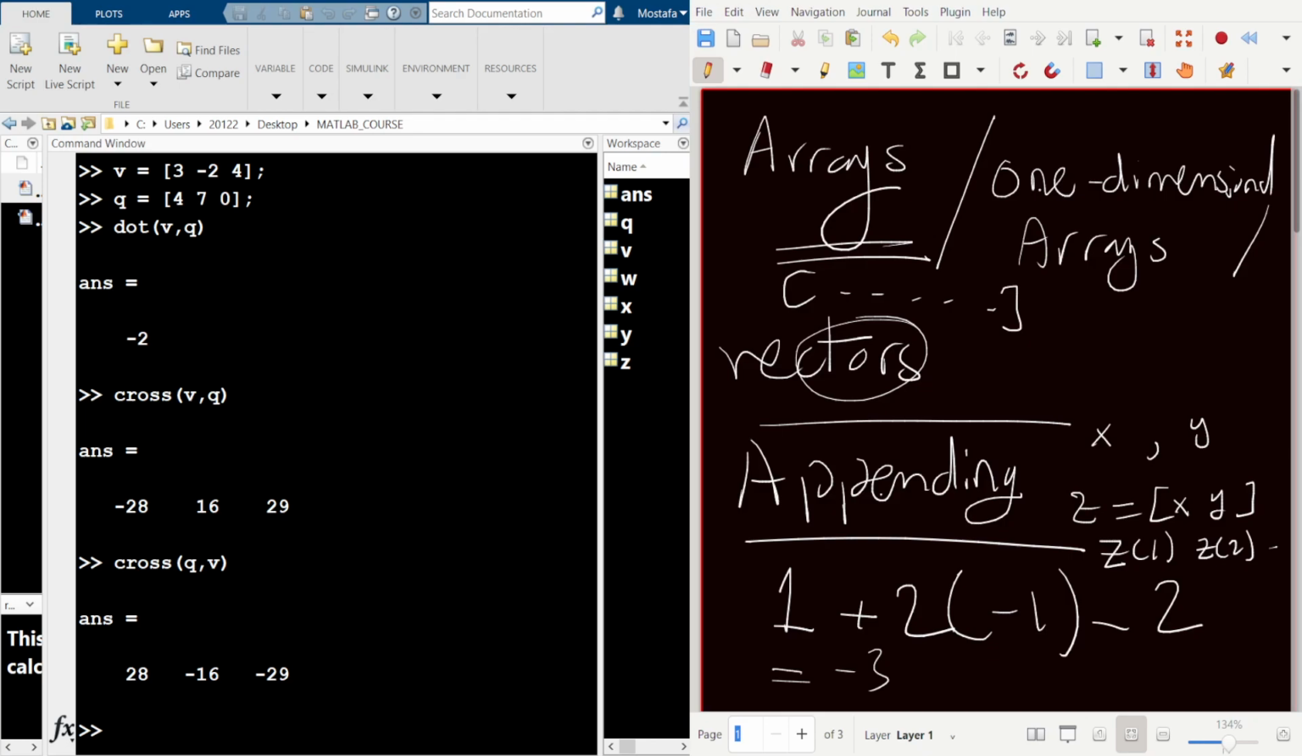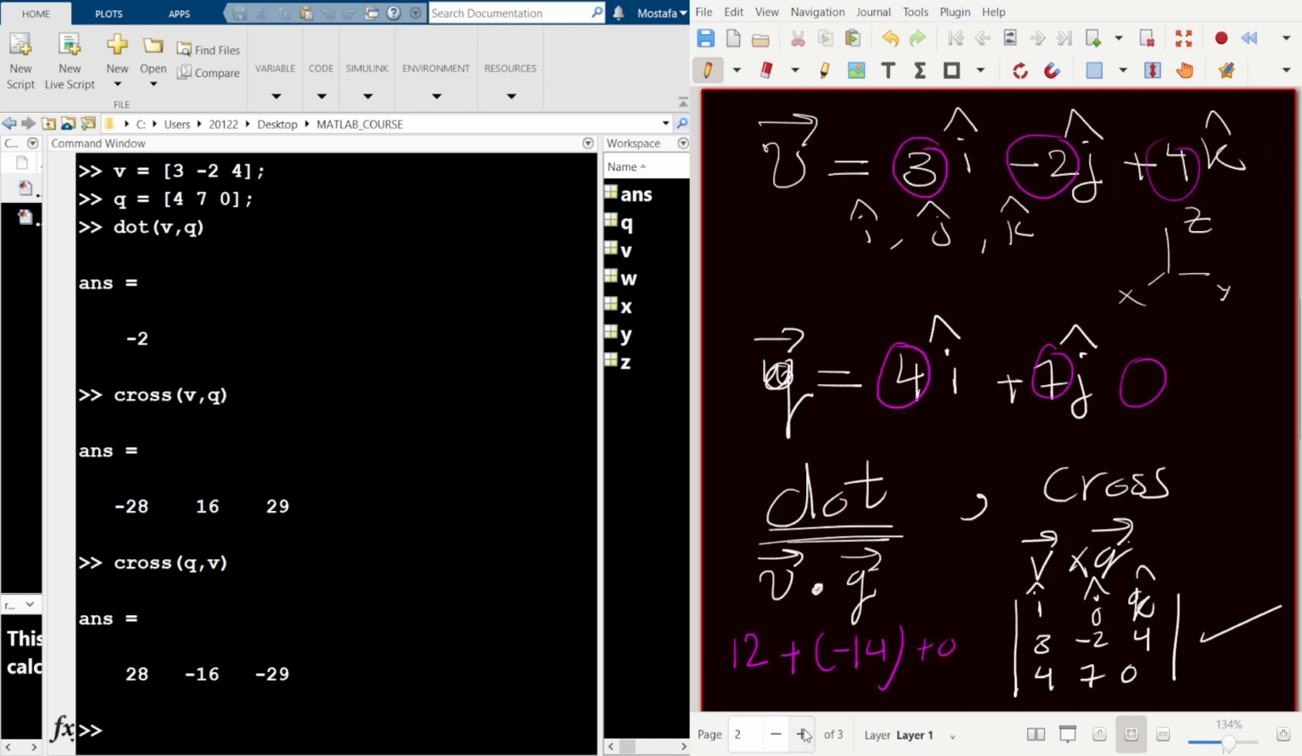There's a very useful function called length that allows you to see how many elements exist in a certain array. We also looked at arrays as vectors. And MATLAB offers you two very useful functions, the dot and the cross functions, to calculate dot and cross products for vectors.